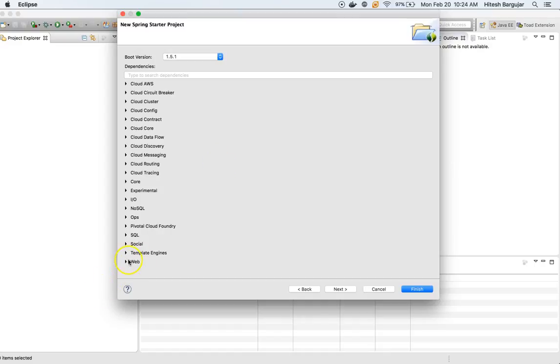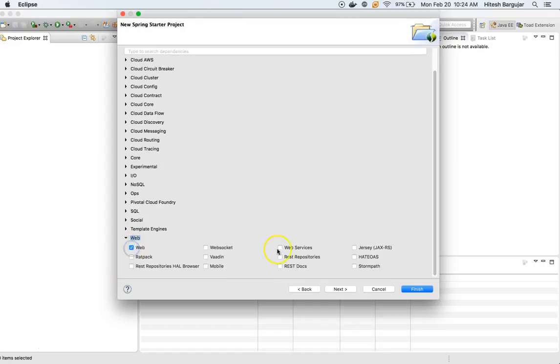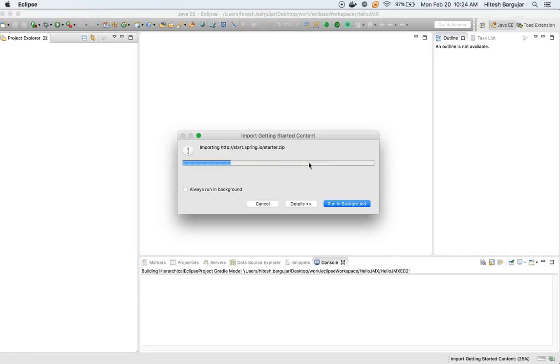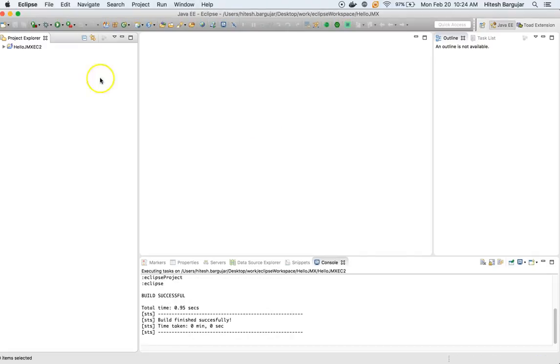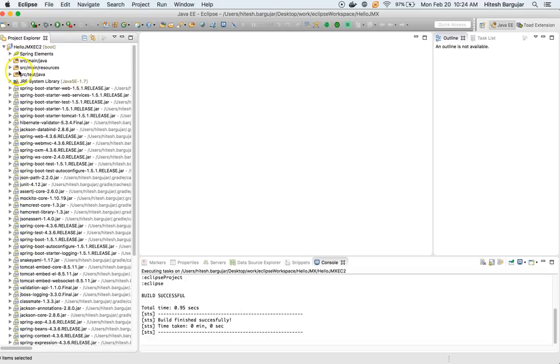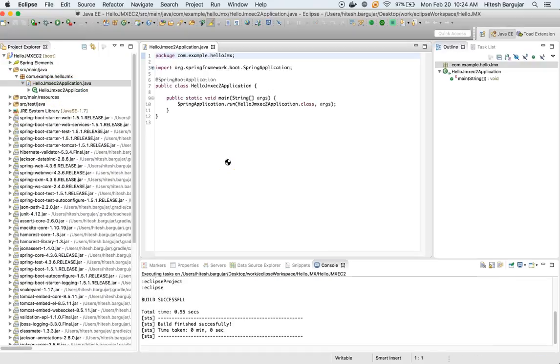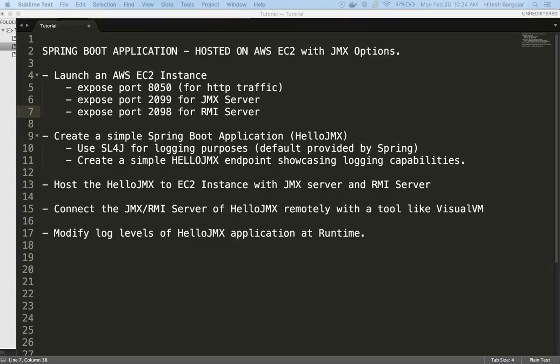So let's select some of the dependencies and capabilities we need. So web services, and that's all. So next, and we're going to say, yeah, create me a Spring Boot application. Okay, so now we have a nicely configured Spring Boot application, and we have our main application class here. Good. So let's see what we have next in our to-do list.